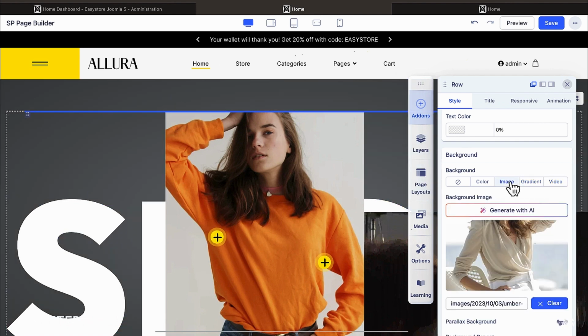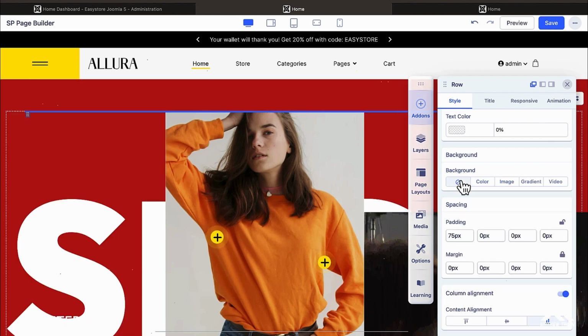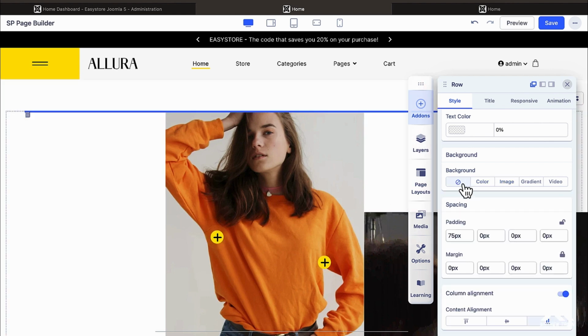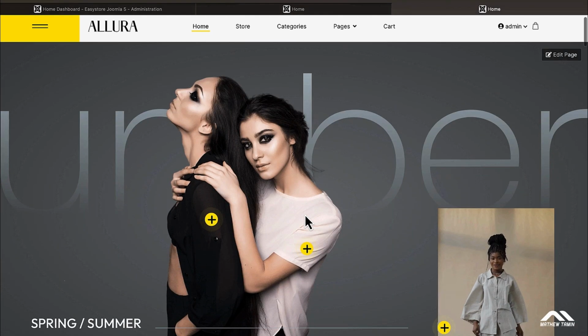I can go to an image. I can go to a color. Or I can just go to just nothing there, and it's going to be just a plain white. So it's up to you to choose what you want for the background. If you want a gradient, image, video, that's your choice. But at this stage, you should be able to edit this top section.